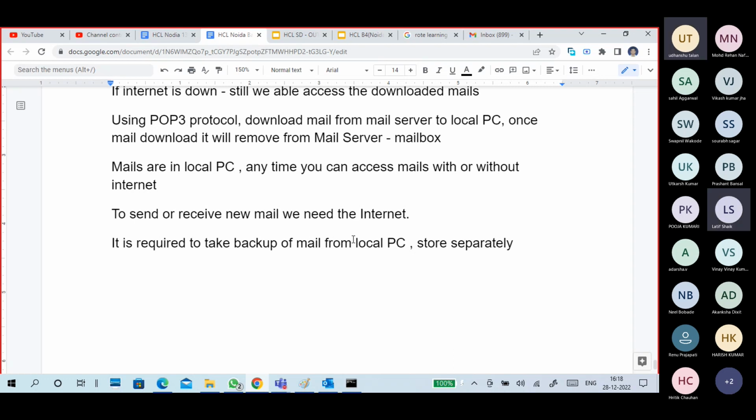Only to receive new mails, what are the mails in your mailbox, new mails are available, to receive those mails we need internet. To send a new mail, you compose a new mail and want to send it to someone, then we need internet. Okay, but there is a problem, guys.